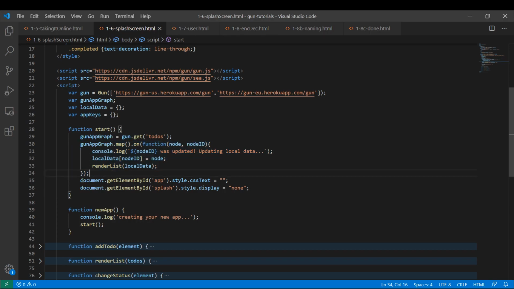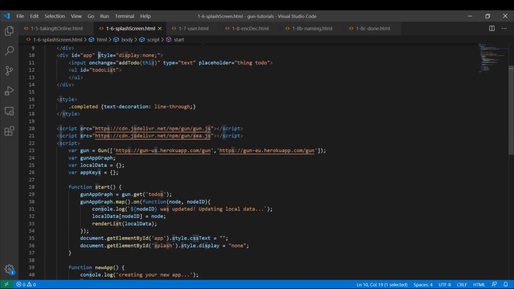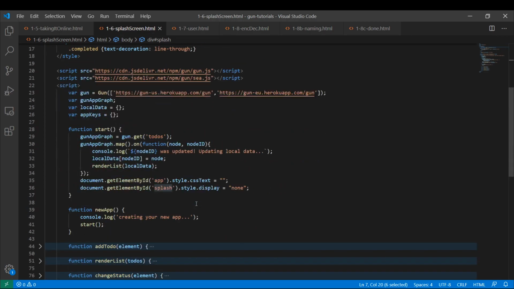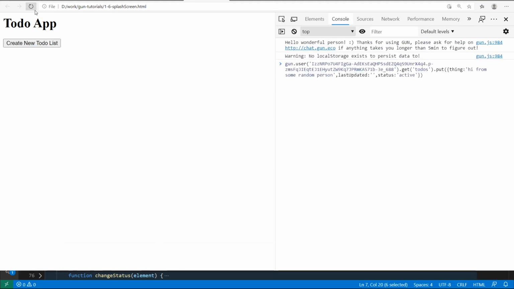So it listens on the right things. And then after we define the listener, we're going to simply show the app by deleting this style display none, so it displays the app, and then we add display none to the splash view here. So we're just switching which ones show on the screen. I'll show that on the browser here. Got to refresh the page here.